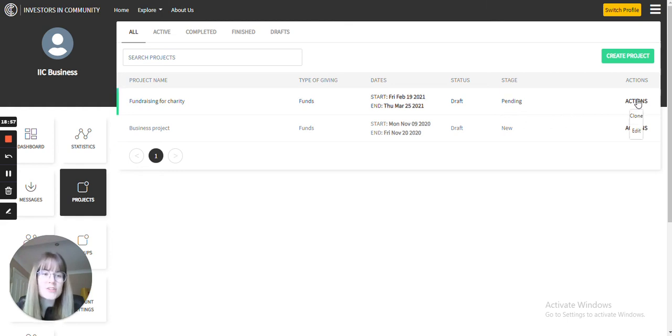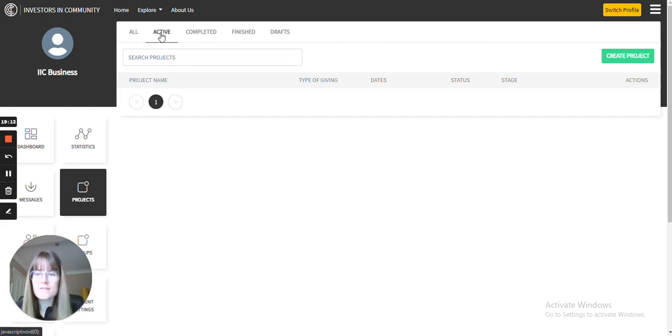And then you have actions over here. You have clone and edit the project. Once you have published a project live, the only things you will be able to edit are the images and documentation. Now, if we move along to active here, active is where these projects will go when they are live on our platform. You will be able to edit them in here.